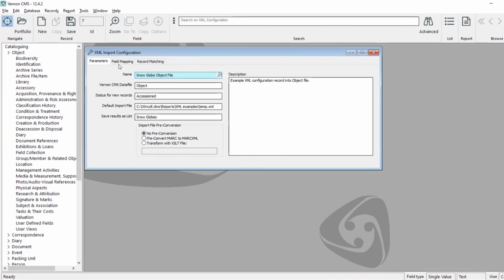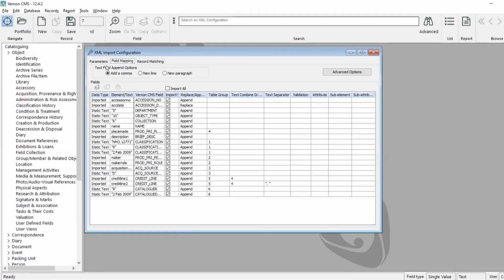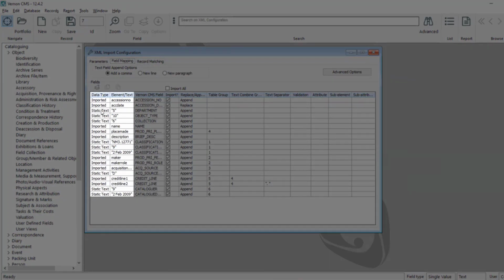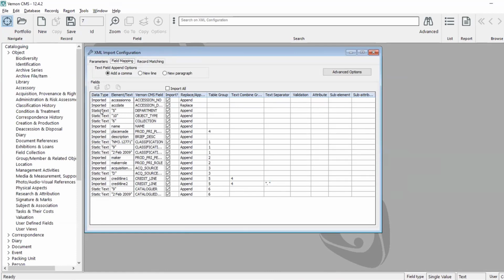So let's have a look at the Field Mapping tab. So we have quite a bit of information in here, and what you'll notice is that we have a combination of imported data and static text. So static text is when you enter information directly into this configuration screen.